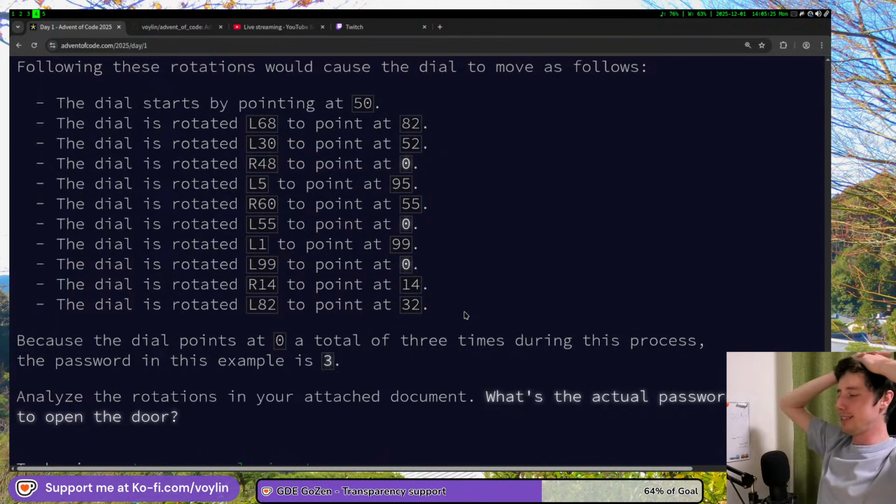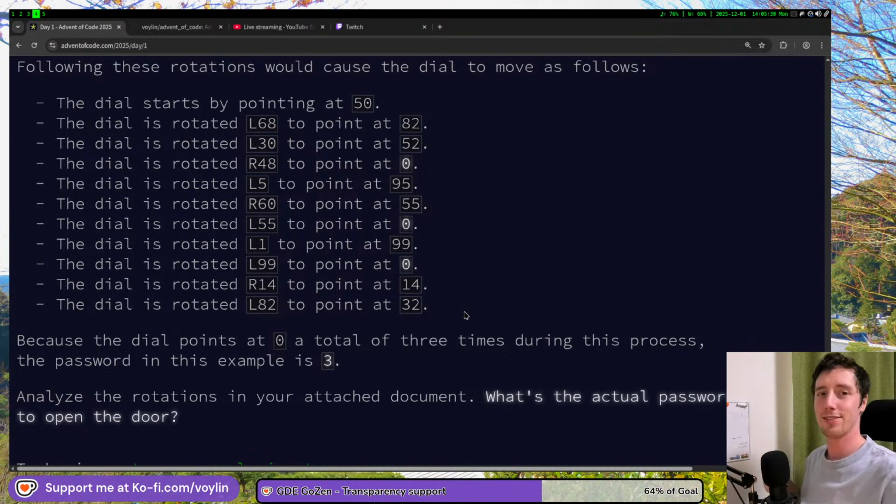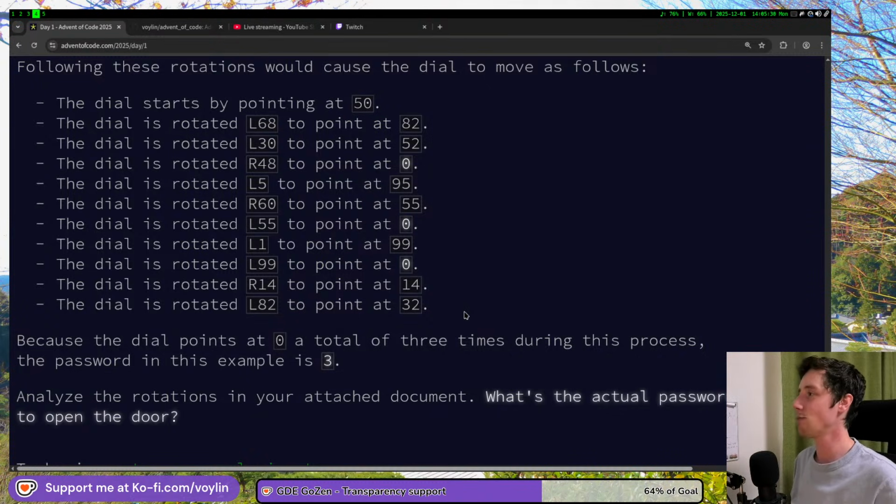Okay, this sounds easy, but I'm trying to overcomplicate it in my head again. It's the same issue that I had last year. I keep trying to overcomplicate stuff.